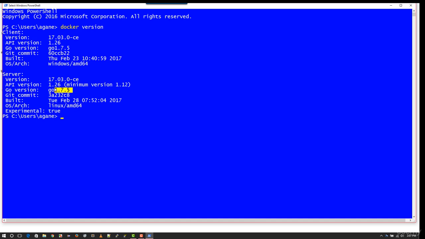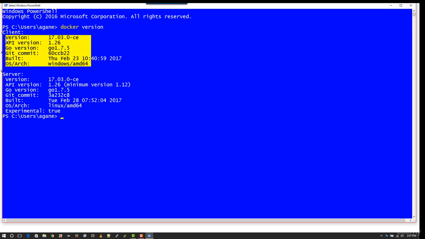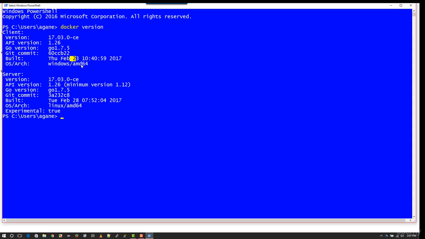As you can see, the server is written in the Go language. The git commit, it's an experimental version. The client, on the other hand, has API version 1.26. As you can see, it's Windows AMD64. So that's about it as far as Docker is concerned. You can also try using docker -v to get a shortened version of the version. And that's about it as far as installation of Docker is concerned.